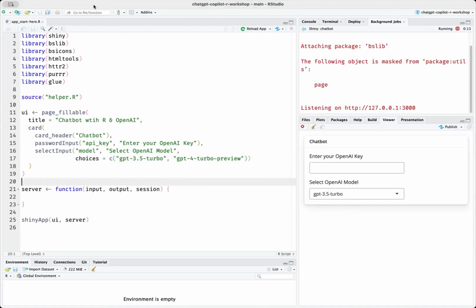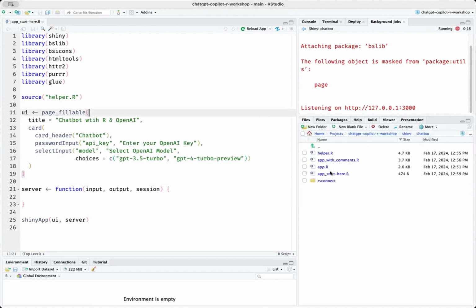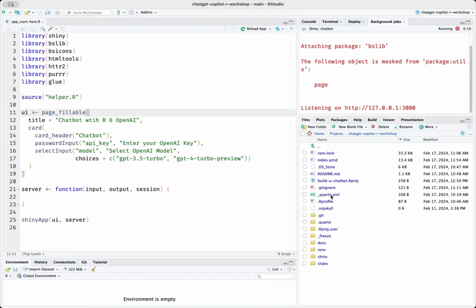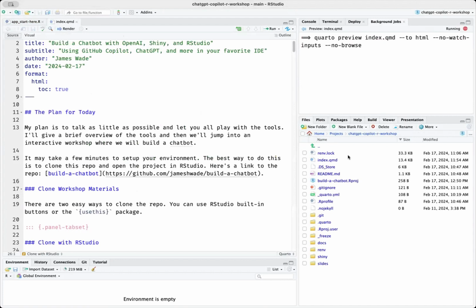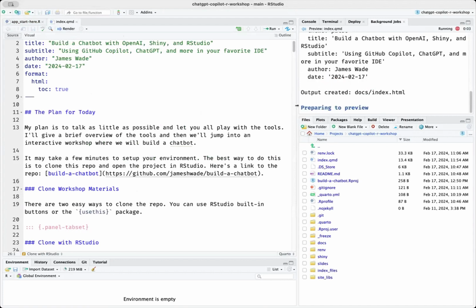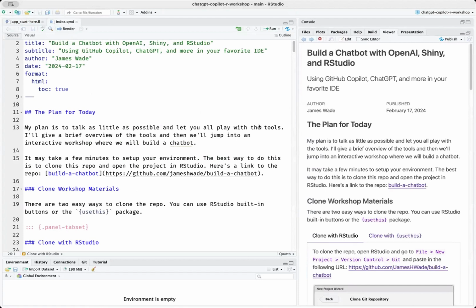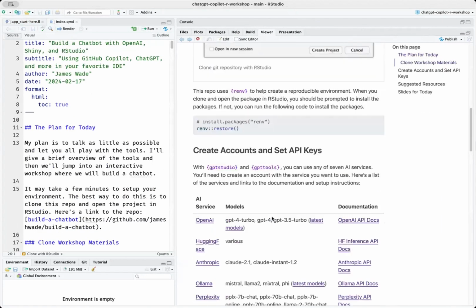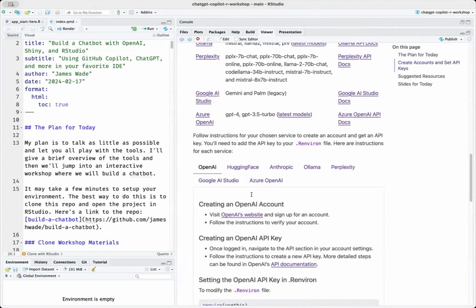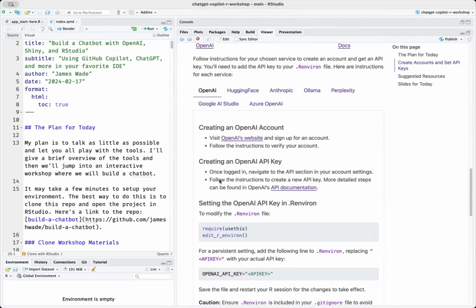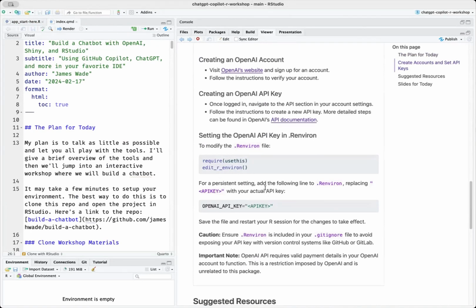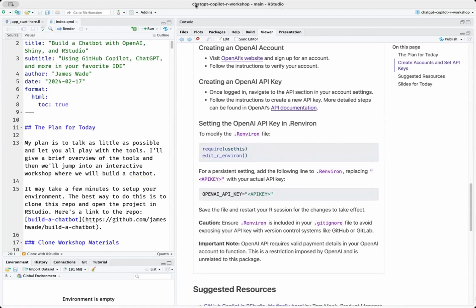One piece that I want to emphasize, if you have not created an OpenAI account yet, just rendering that page that I shared before, you can click here, you can go to this OpenAI panel and follow these instructions to go ahead and get started. The critical piece is that you need to add your OpenAI API key as an environment variable. This will allow you to actually make the OpenAI calls. It won't be as fun if you can't do that.